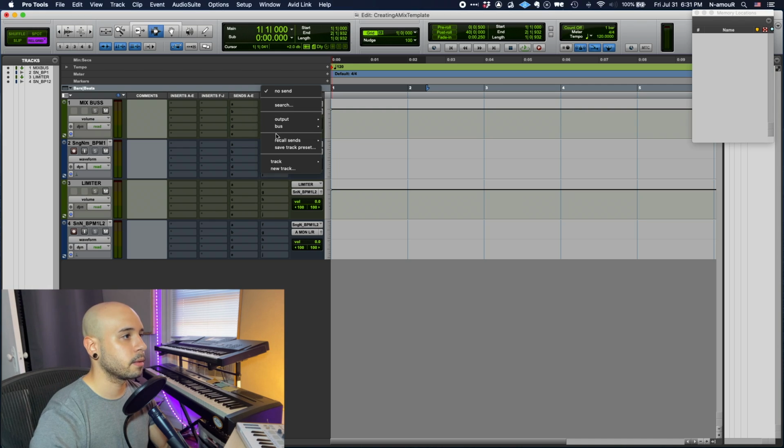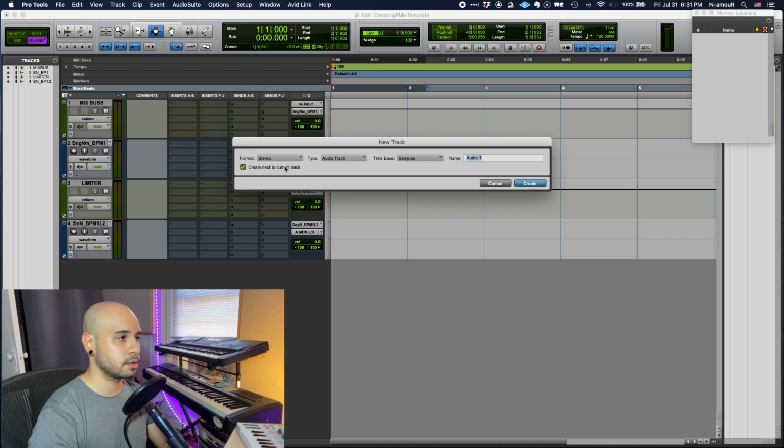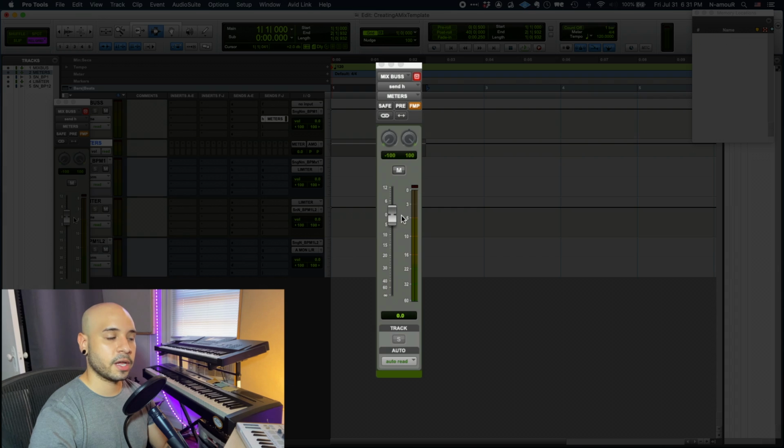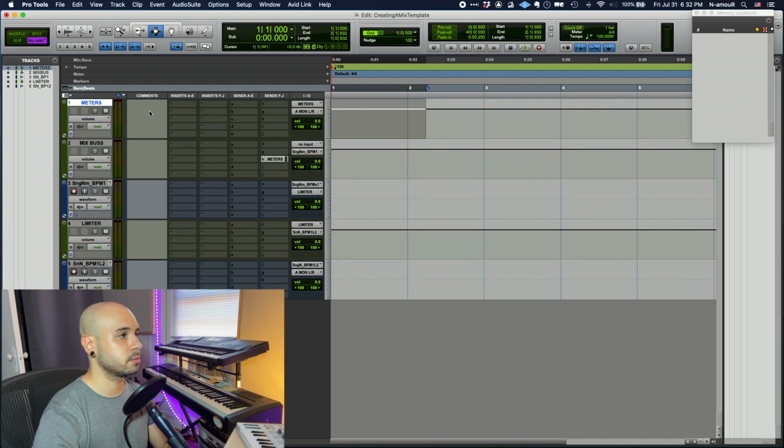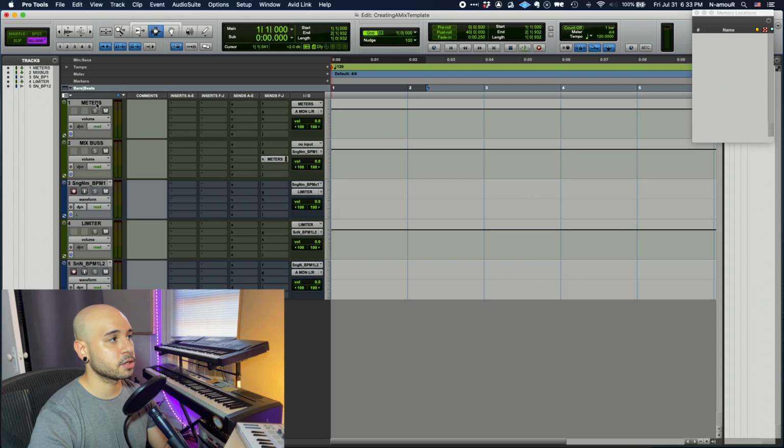To do that, let's just hit New Track in the sends, make it an aux track. We'll call this meters. Make sure that your send fader is set to 0, otherwise you won't see anything on your meters. Solo isolate that and move it all the way to the top of your session. Lastly, make sure that your meter track has no output.